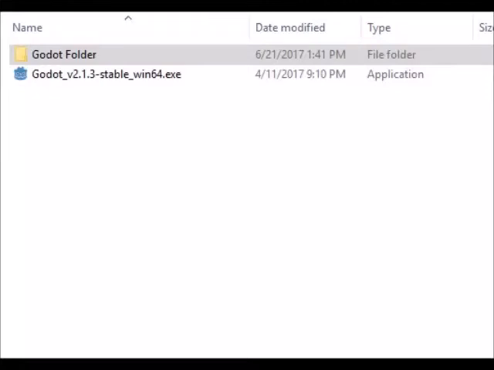This is a Godot 3D game development tutorial for beginners. This tutorial was made to show basics and get one started in making 3D games using the Godot engine. So without further ado, let's get started.